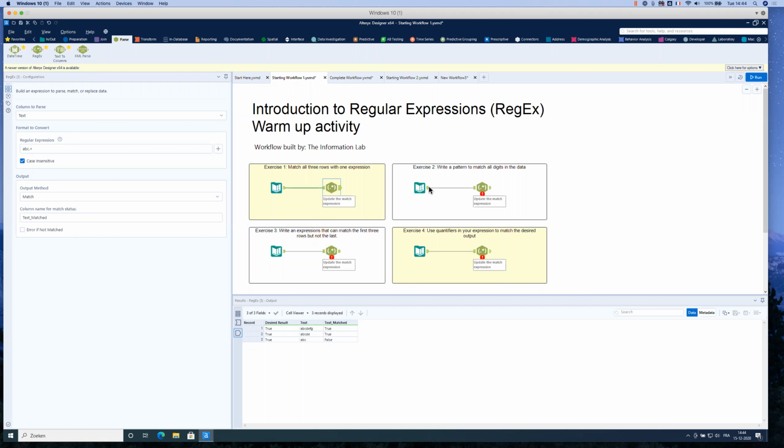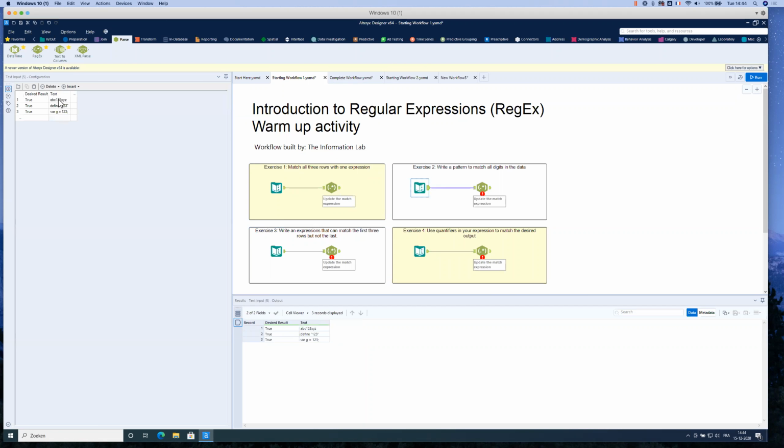The second one is this column. In fact, we need to write a pattern to match all digits in the data. Here we have 1, 2, 3 in the middle, and then we need to find something to match the beginning and the end for every row. So I will just give you 1 minute to think about it.